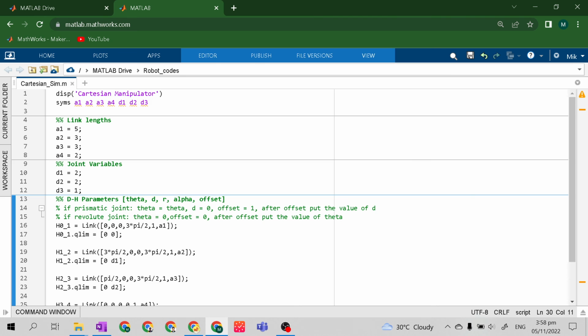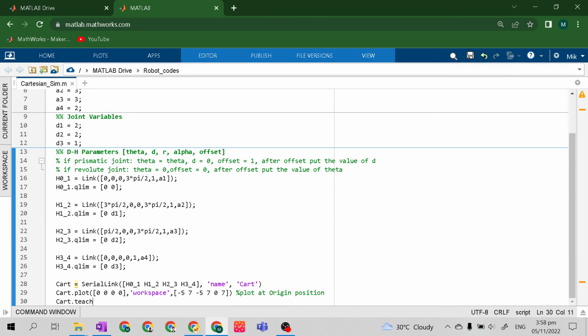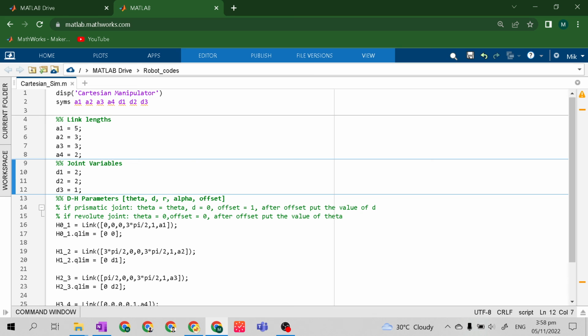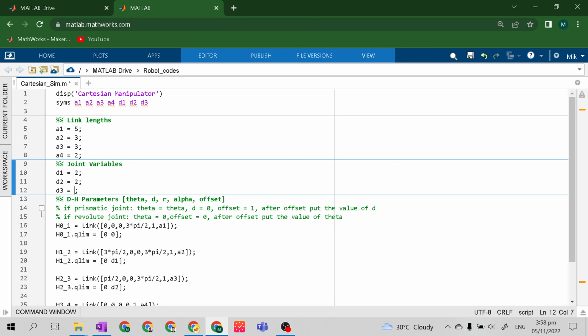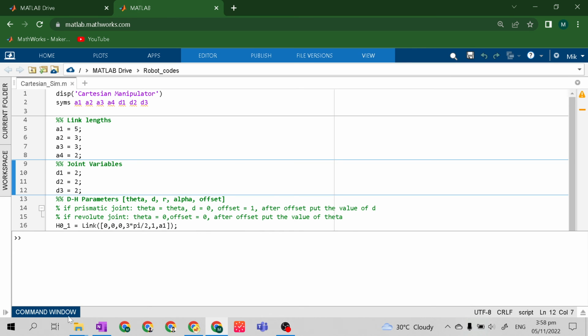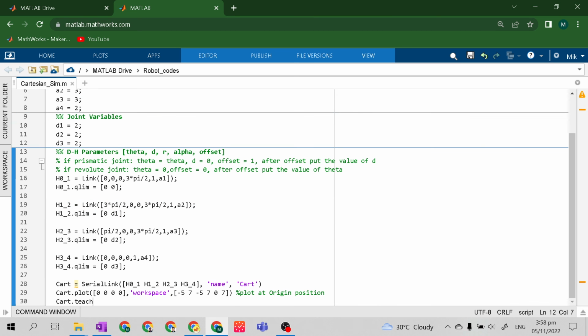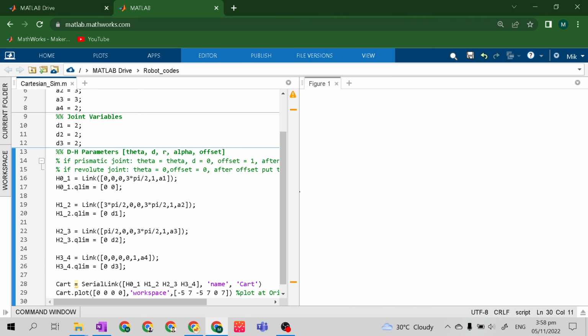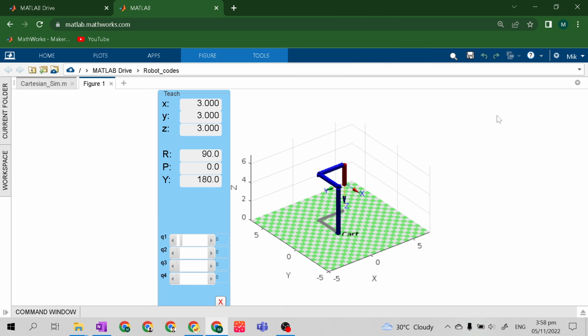Okay. We may change it back here at our code. Okay. If you want to change something at your simulator, go back to your code. So let's make this D3. Let's make this 2. Okay. So again, I forgot to CLC everything. Okay. So F5. Maximize. Okay, so this is our mechanical manipulator.